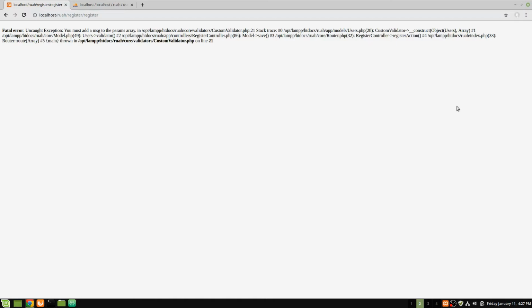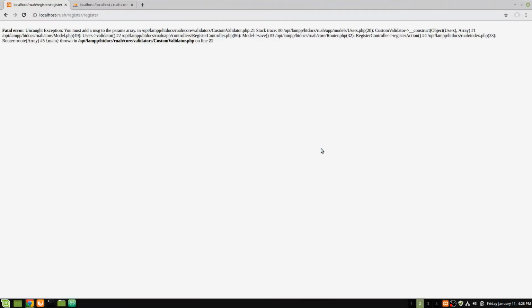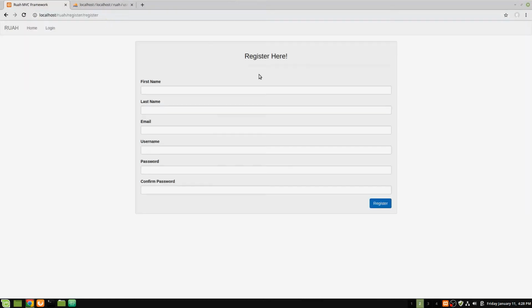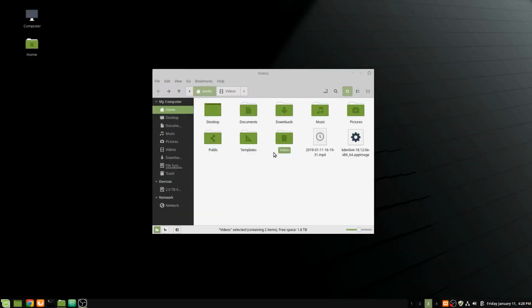Okay, so what we want to do now is add the message. So we add a message that will pass, and our message is going to be first name is required. Okay, we don't need a rule for this one. We just need the field in the message. So now let's try to submit our form without a first name. And now you can see that we have two messages, and it says first name is required, and it's red, and username must be at least 6 characters.